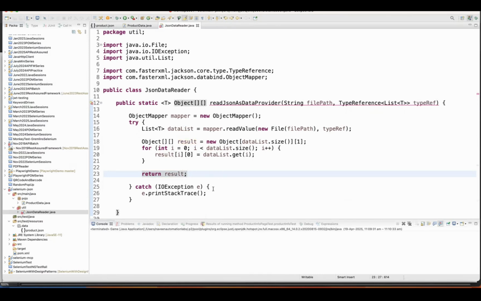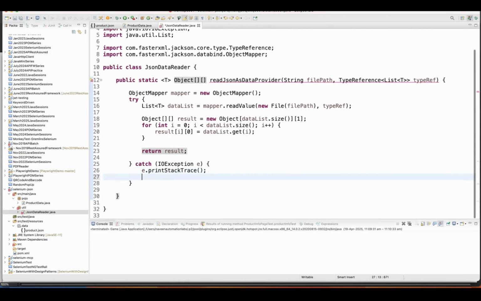If any kind of exception comes, it will come inside the catch block, and then we are going to return a new two-dimension object array, once again a 2D array, but this time with 0 0 here. So this is a simple utility. It's only a one-time effort that you have to put in.